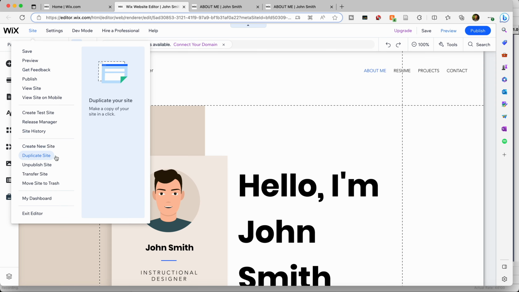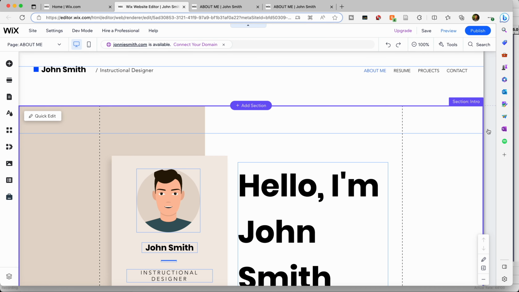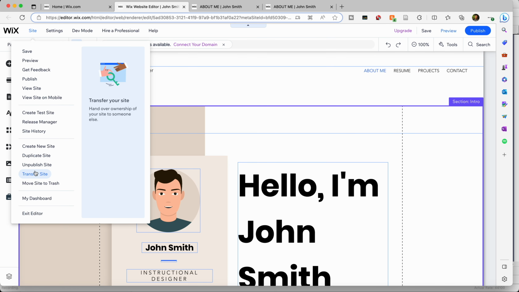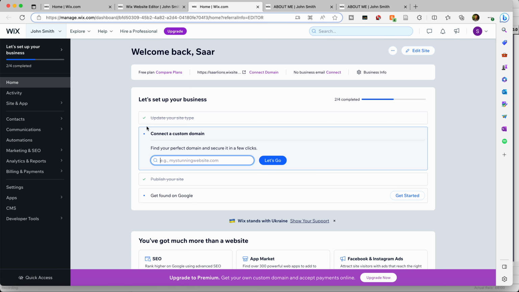So let's go to the upper menu. In order to see more details about getting your custom URL for your web portfolio, let's go to Site and then My Dashboard. Once you are in your dashboard, there's a setting coming up at the home page called Connect a Custom Domain. For example, let's say you want to get your own website, right?